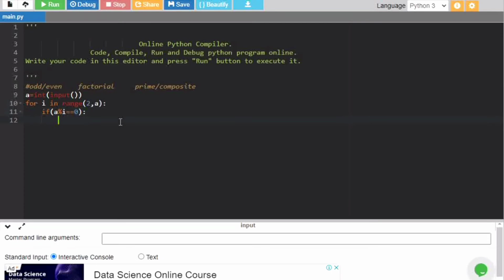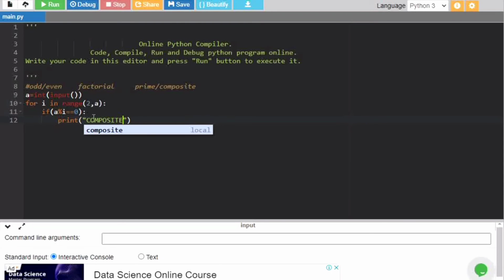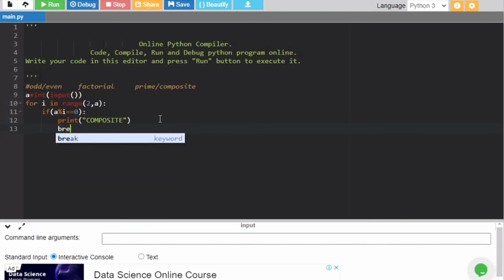So it enters the if block, and here it will print that the number is composite, because we got the value as 0. If we haven't got the value as 0, it would have been a prime number. Here I will break the loop. I don't want anything else here. Now I am again at the for level; you can see the tab was here, so we are now out of the for loop.